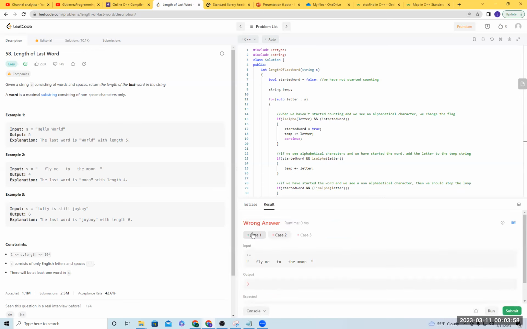So if we were to run this with the different test cases, let's take a look. Let's see if this approach works. So here you can see we get an output of 3 for fly, which is what we're looking for. Let's look at case 1. Hello is size 5. And then also Luffy is size 5. So this looks good in terms of finding the first word.